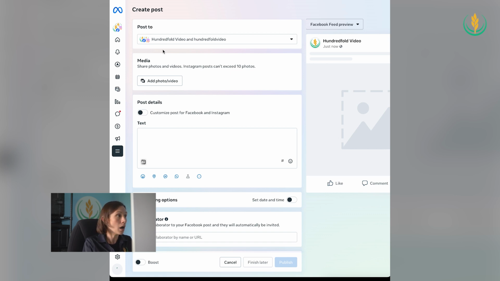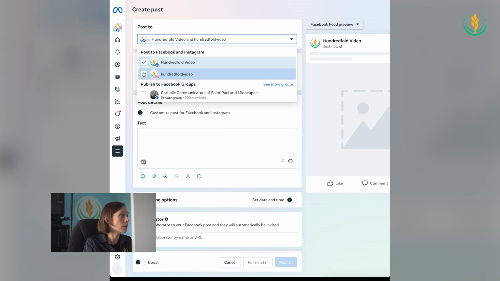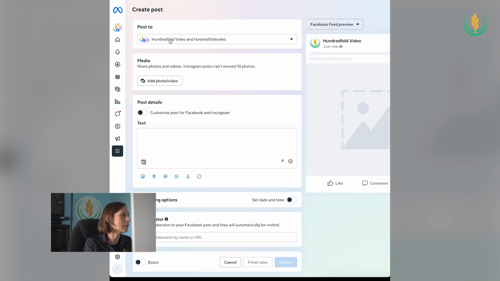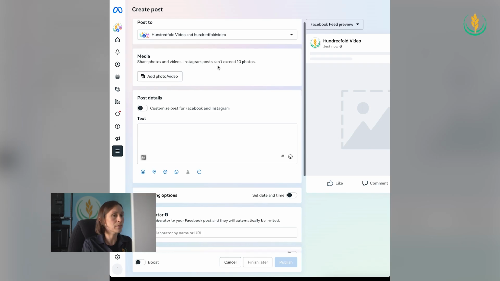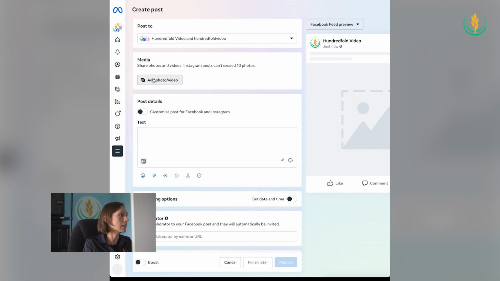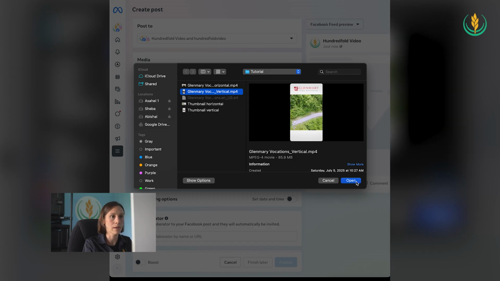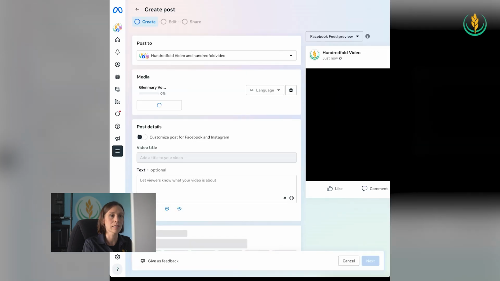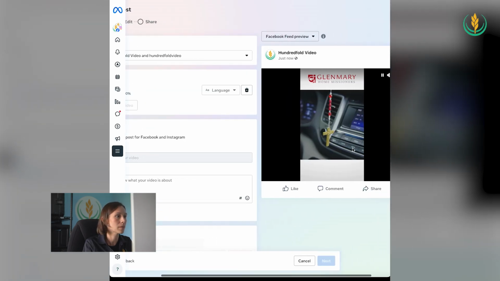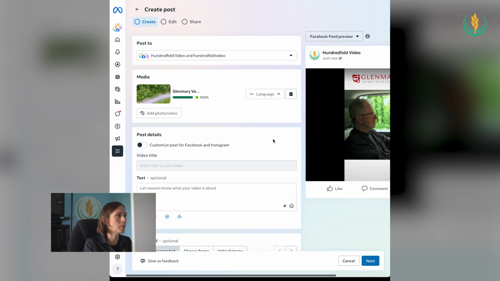If this is you, come down here and uncheck one of these boxes, post individually to Facebook and then post individually to Instagram. Come back and repeat the same steps. All right, let's be efficient. We're going to post to both at once. I'm going to click Add Photo and Video, navigate to the vertical version of my video because that's going to take up the most real estate on these platforms. Beautiful. They've already started playing to show me a preview here.